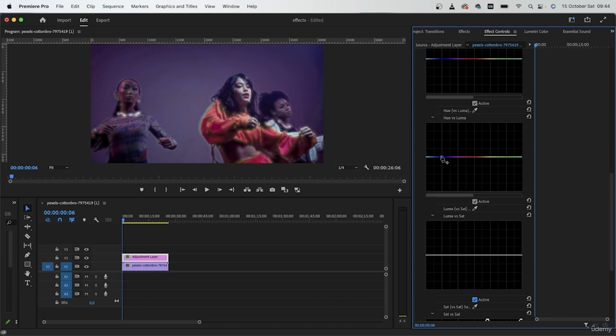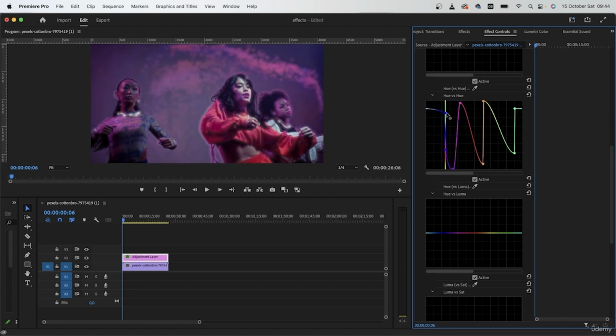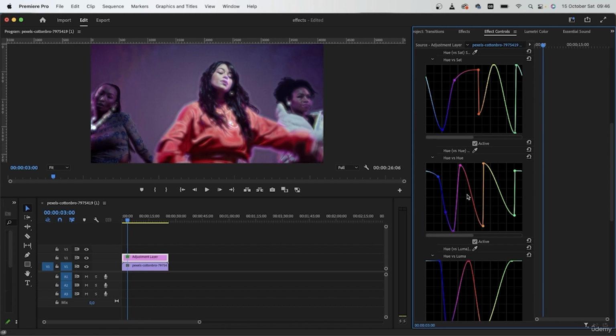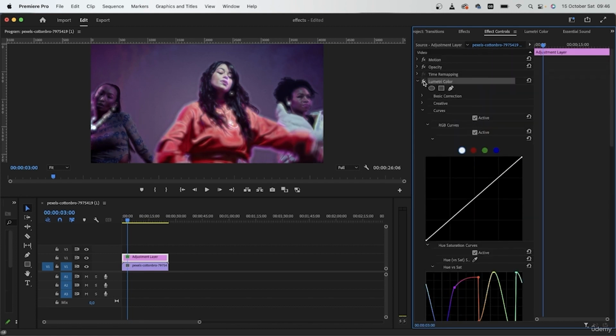All right, so let's go for another one. Hue and hue. Add a few random lines. I made a bunch of really random points, and now I have this effect. This is what it looked like before. This is what it looks like after. So we're getting these glowy lines that are colorful because of all of the curves that we just made.